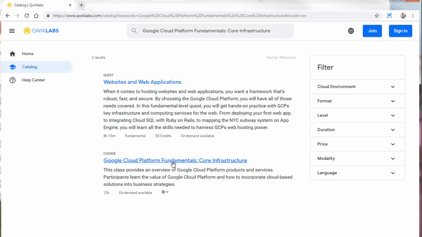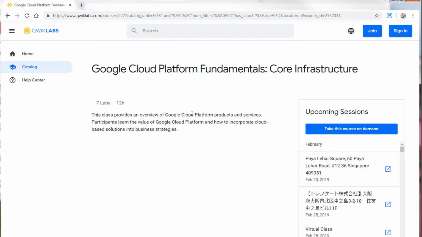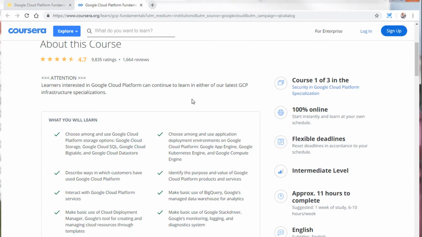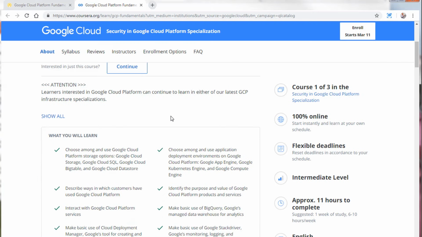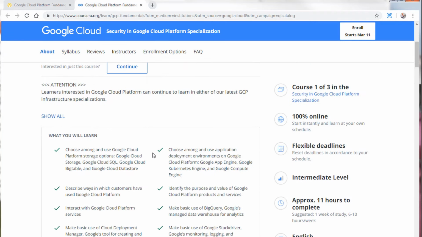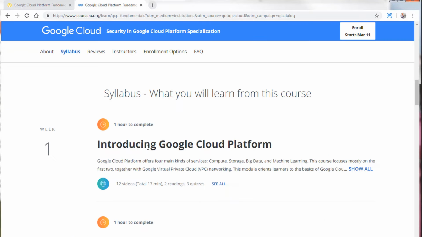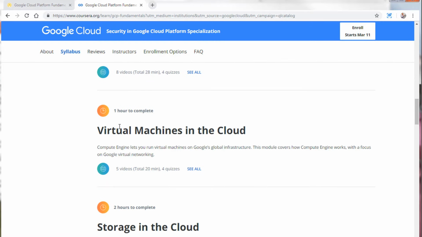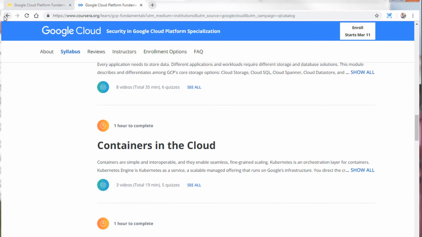So this will bring up, for example, the most basic class, which is the fundamentals class. And basically the way this works is that this will give you 12 hours, 7 labs, and you go ahead and take this on demand. And this will bring you over to here. And as part of the specialization for this, there's labs included. So this is like a hybrid as well. So this is going to walk you through different areas as well. And the labs are included as part of this.